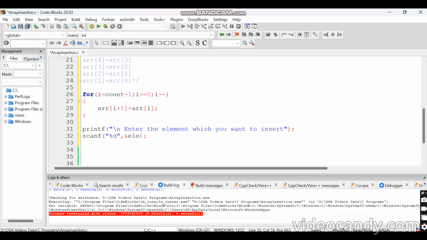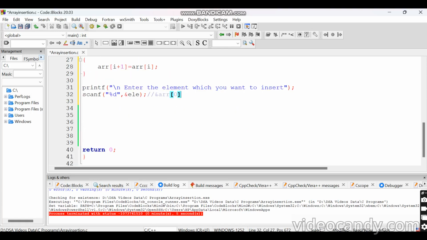So instead of this, you can also write over here in the comment section that instead of ampersand ELE, you can also write ampersand ARR of 0, because we know that 0 is the first position or beginning of an array. That also you can refer to. And if you're accepting an element with the name ELE, here you just have to write ARR of 0 is equal to ELE, that means the assignment operator. That means ELE will be copied at the array of 0th location.